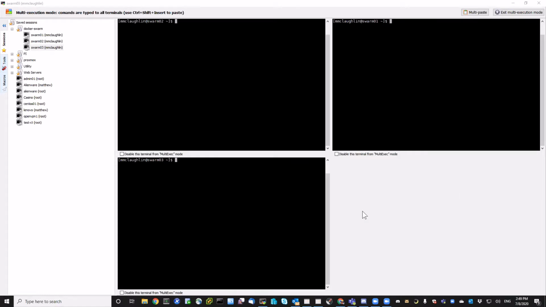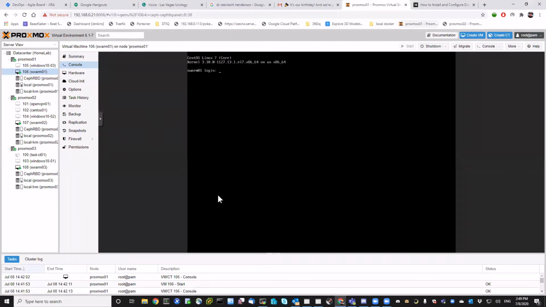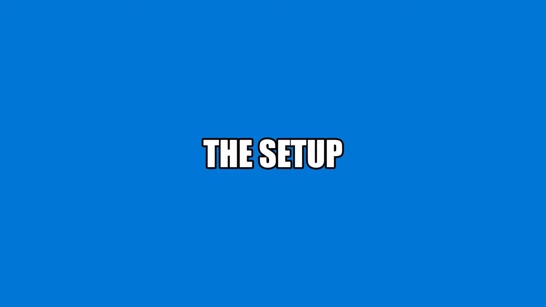First off, our setup. We have 3 virtual machines. I'm going to show you what that looks like. I run Proxmox here, and so I have this virtual machine 1 on one physical server, virtual machine 2 on another physical server, and virtual machine 3 on another physical server.